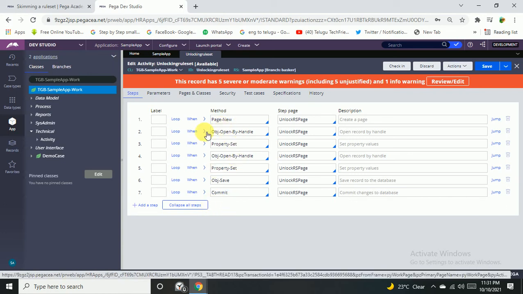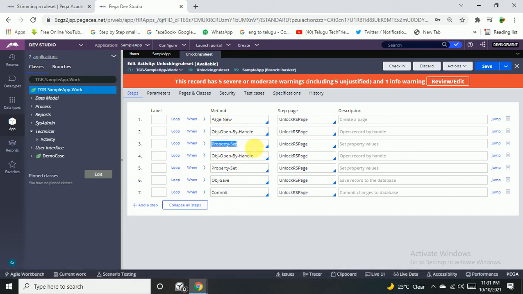Now one obj open by handle, one property set, again one obj open by handle, and another property set, and finally obj save with the commit option. I think we have to give obj save as a fourth step after this property set. Let's check whether it will work or not. If not, we have to give obj save again after the third step of property set.